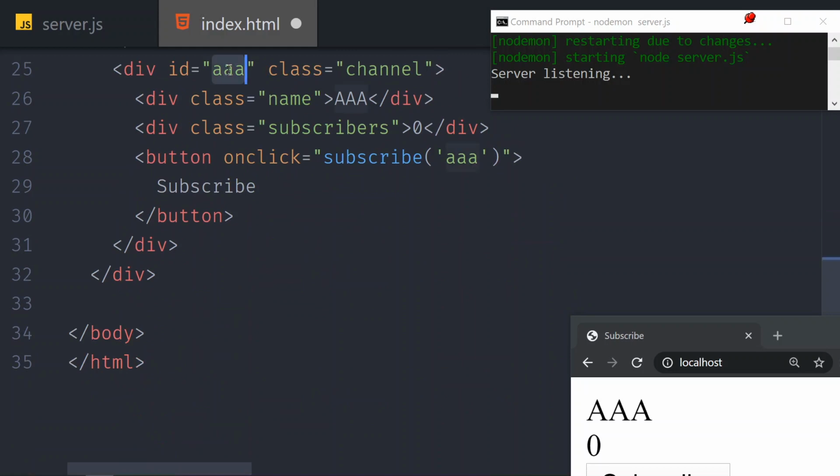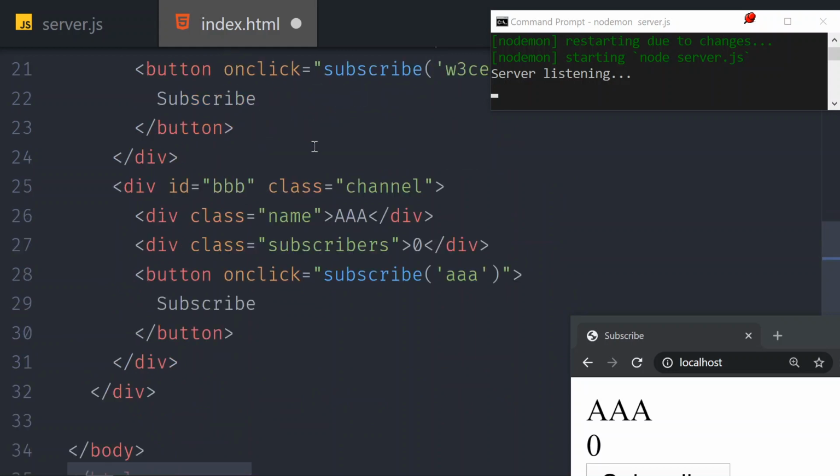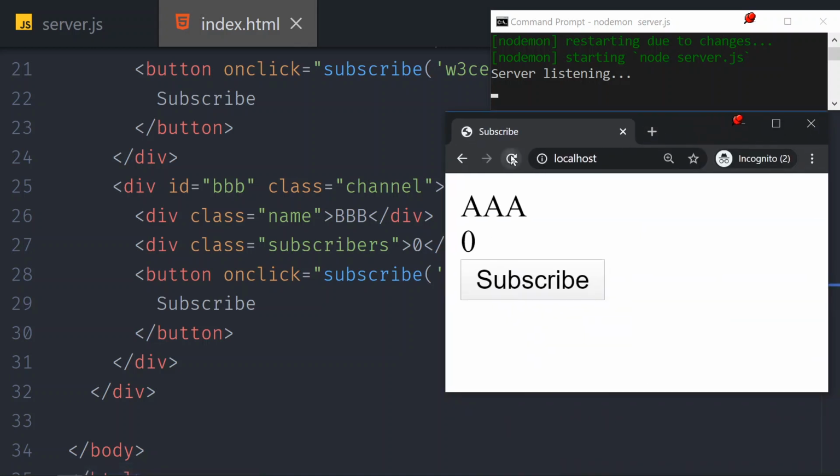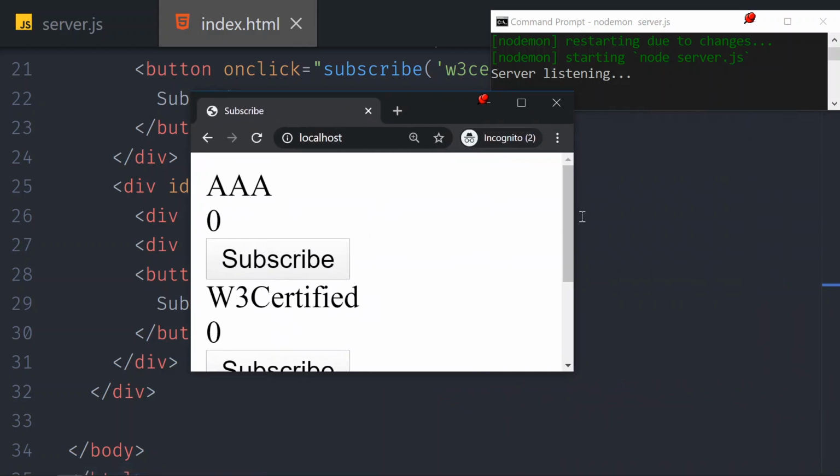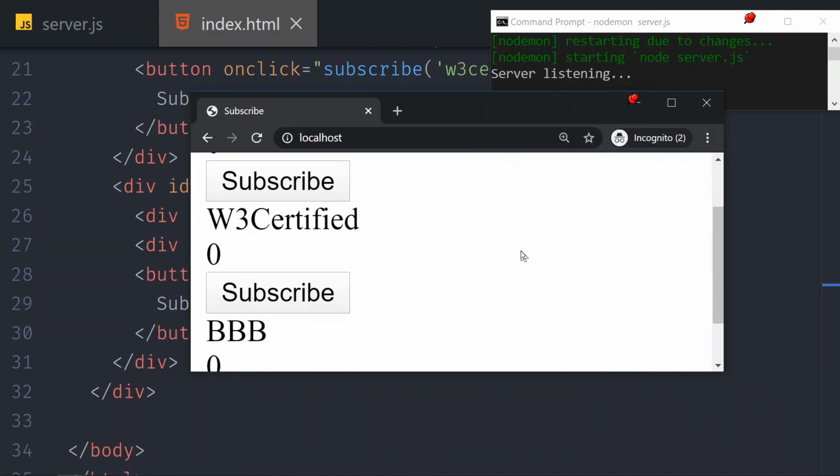And the last channel, we have the ID BBB. The name will be BBB. It doesn't really matter what you write there. And it will just pass ID BBB. We save it, we reload, and now you can see that we have our 3 channels.